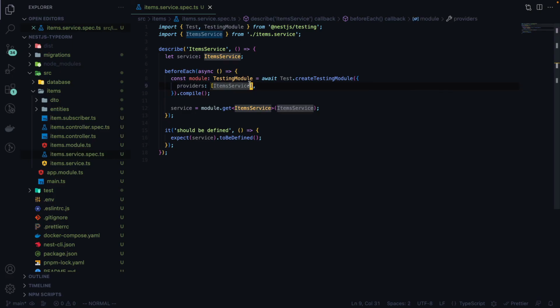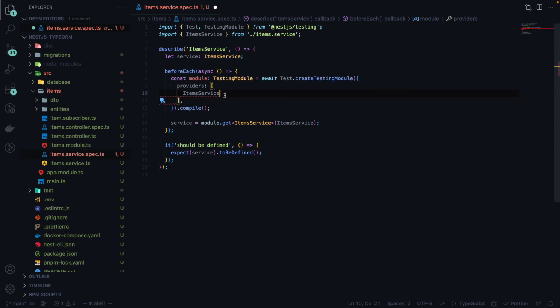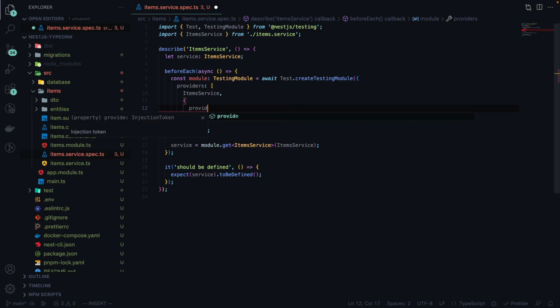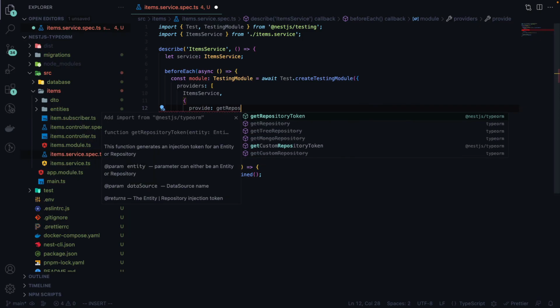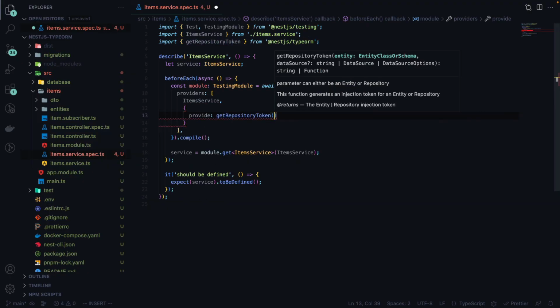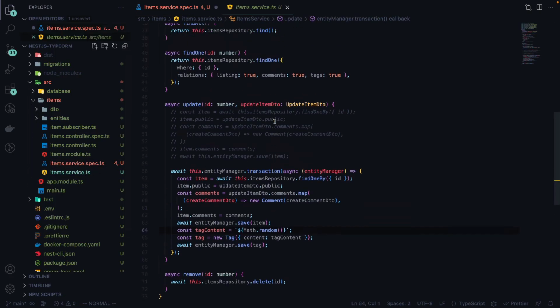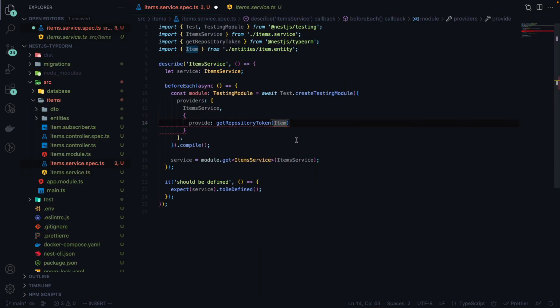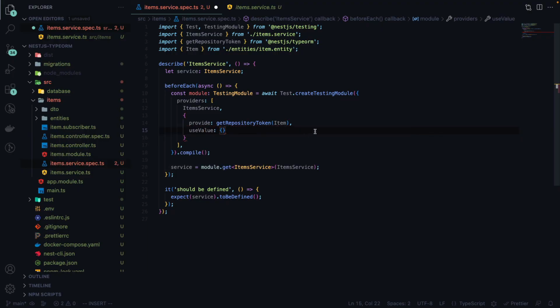TypeORM makes this really easy for us by providing a special function to be used in these unit tests, and we can make use of it by going to the providers array and providing a custom provider. The provide property is going to be key here. This is where we call getRepositoryToken from NestJS TypeORM, and then pass in the entity we want to get the repository for. Of course, we know from the item service, this is the item here, which we pass in to InjectRepository. So let's pass in that same item. Then for useValue, I'll just pass in an empty object to represent our mock repository.